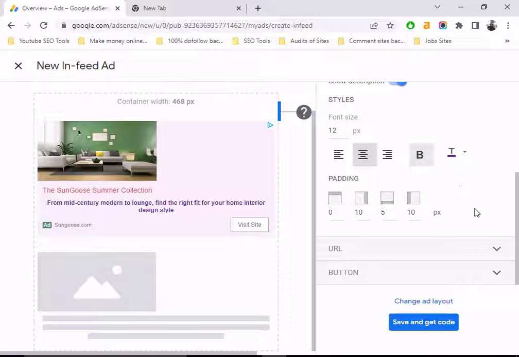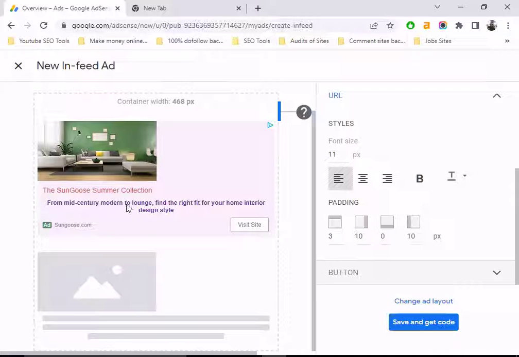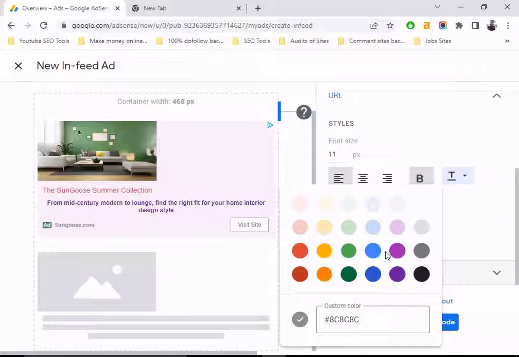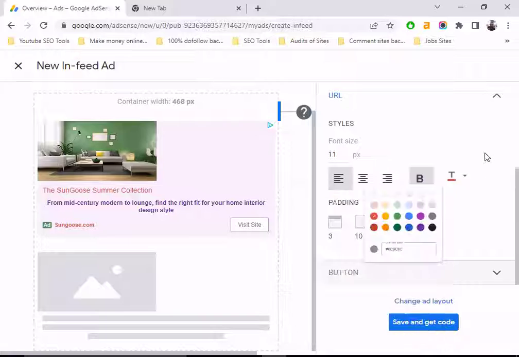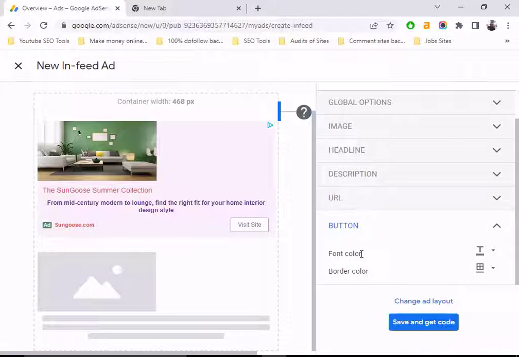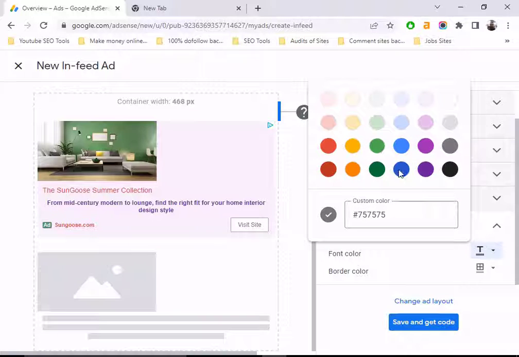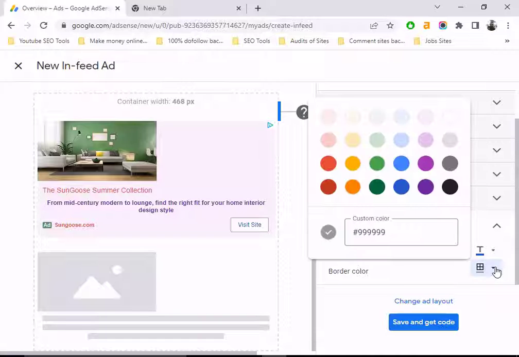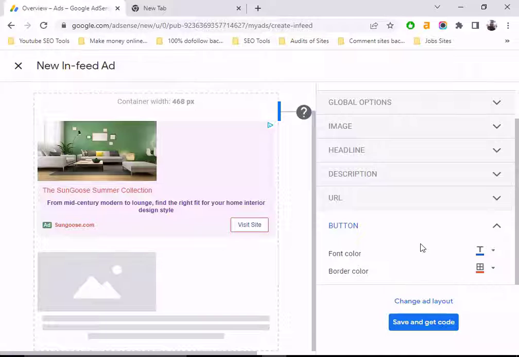It will be bold. URL: you can also change your URL color. First we have bolded it, and then we change its color, so that the color will be changed. And you can also change your button style, font color, and border color. And then click on save and get code.